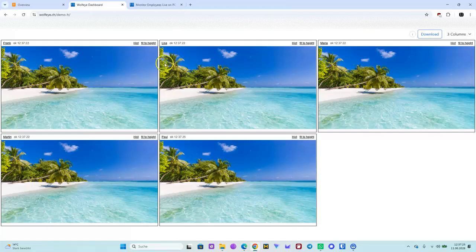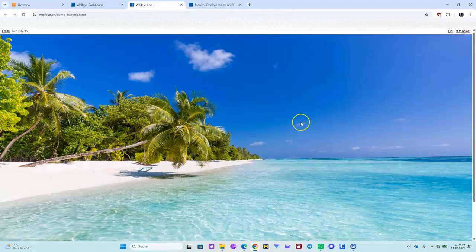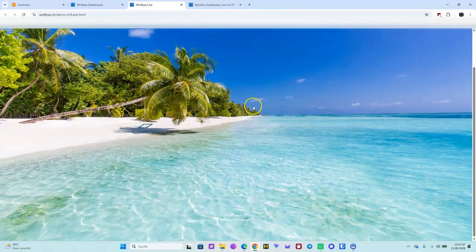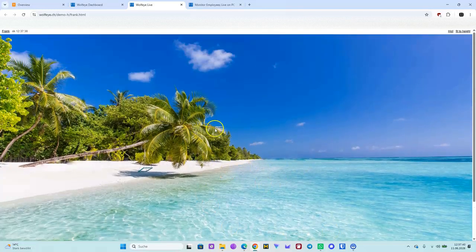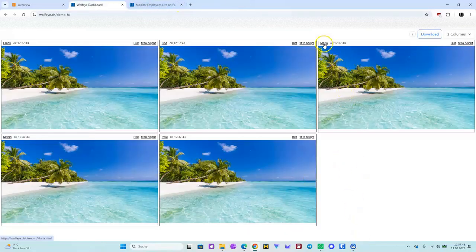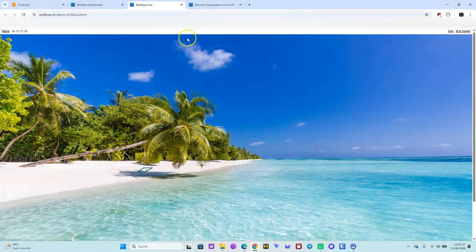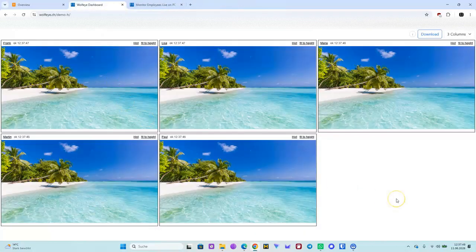You can also select one name, so to speak, Frank's. If you wanted to see Frank's screen more closely, you click on the name Frank, and it opens in a new tab in a big size. Again, this is only a dummy picture, but in reality you would see the live screen of Frank's computer. Or if you wanted to see Mariah, you click on Mariah, and Mariah's live screen opens. So this is the alternative to Teramind. Very clean, almost no data collection, because it only makes a screenshot and uploads it to the server.